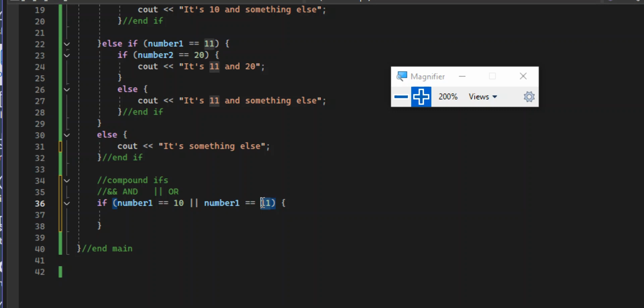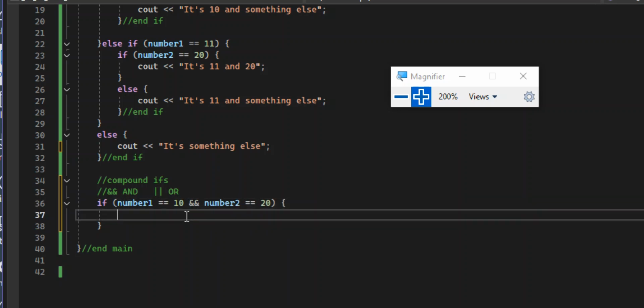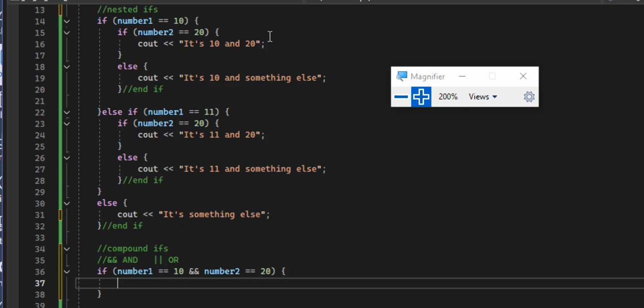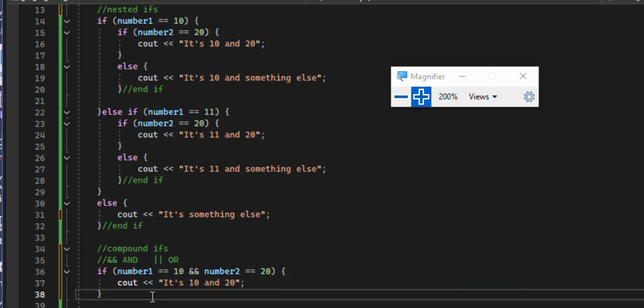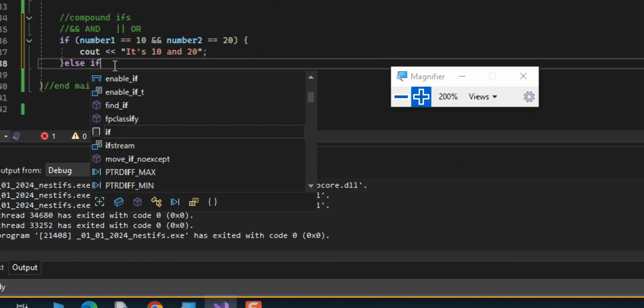Now for what we're doing here, I want it to be just like the program that's up there. So number 2, and it's going to be and. And I think I've got the code right here. So I'm just going to copy and paste that. Now, same thing, else if.